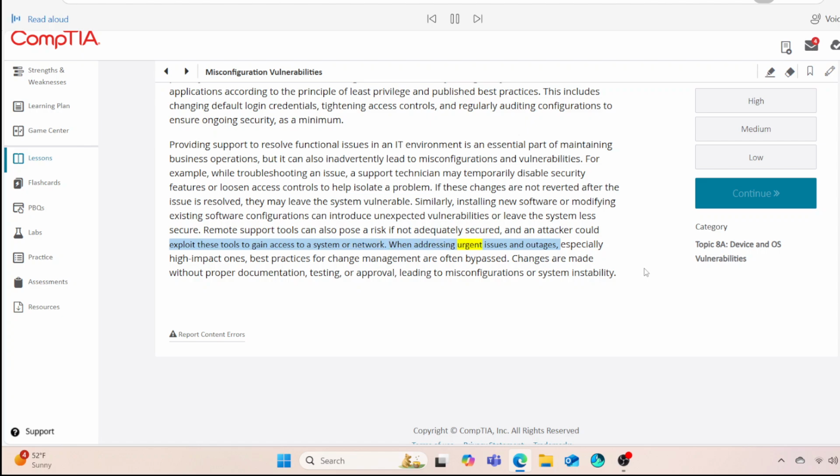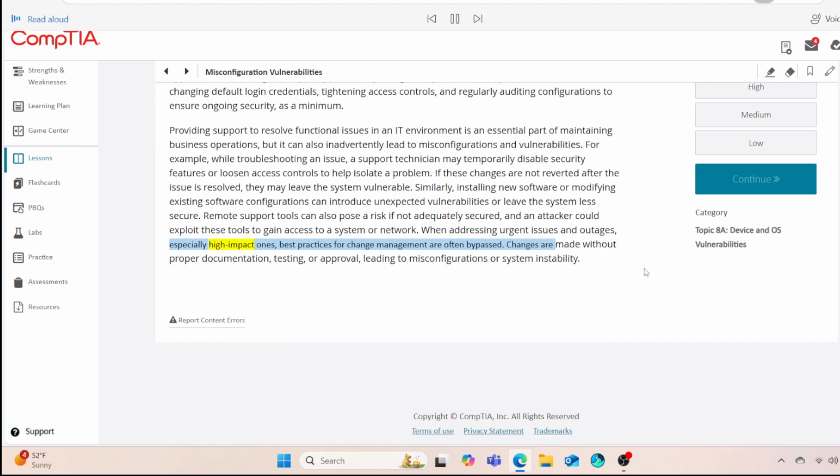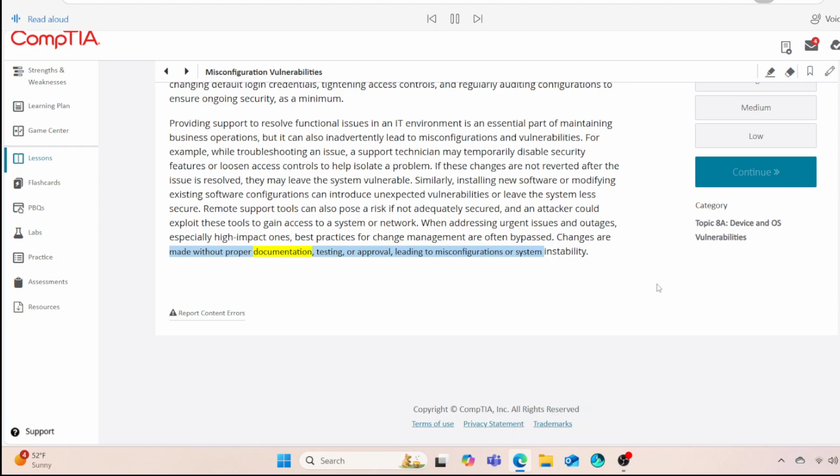When addressing urgent issues and outages, especially high-impact ones, best practices for change management are often bypassed. Changes are made without proper documentation, testing, or approval, leading to misconfigurations or system instability.